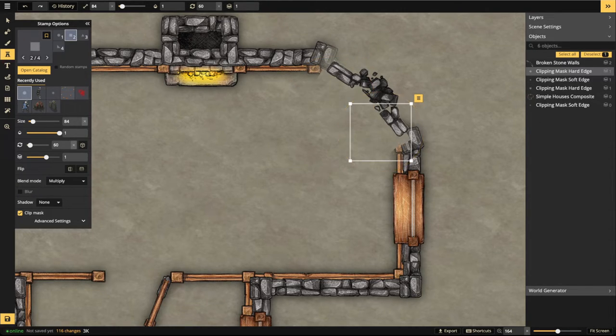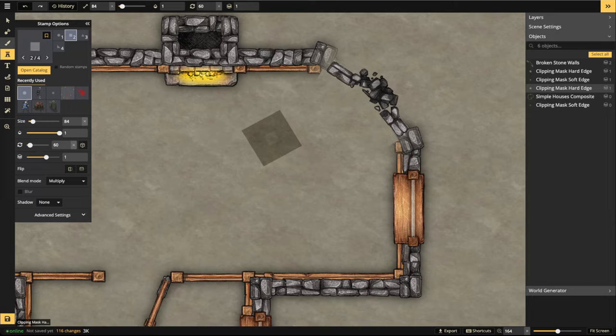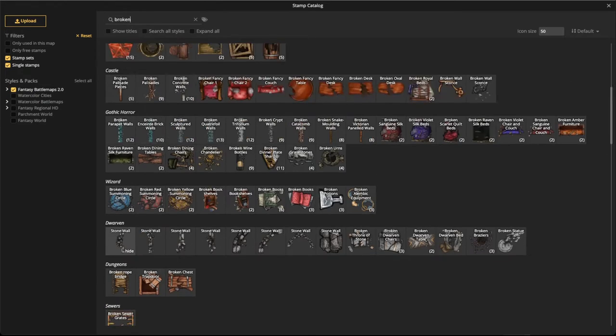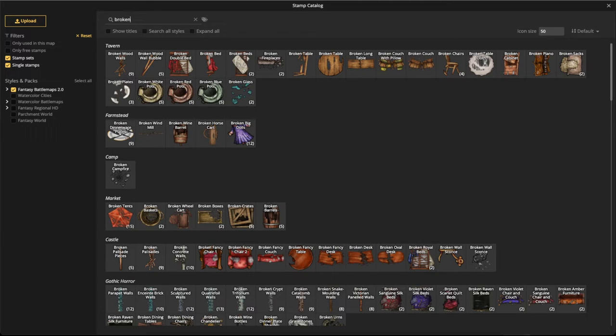You can hide that so it's not there. And of course, since there is some wood there, you're probably going to want to also try to find maybe a broken wood piece as well to put on there. If you want to, just take a look and see if they have them available. Broken wooden rubble. Yeah, this might work.